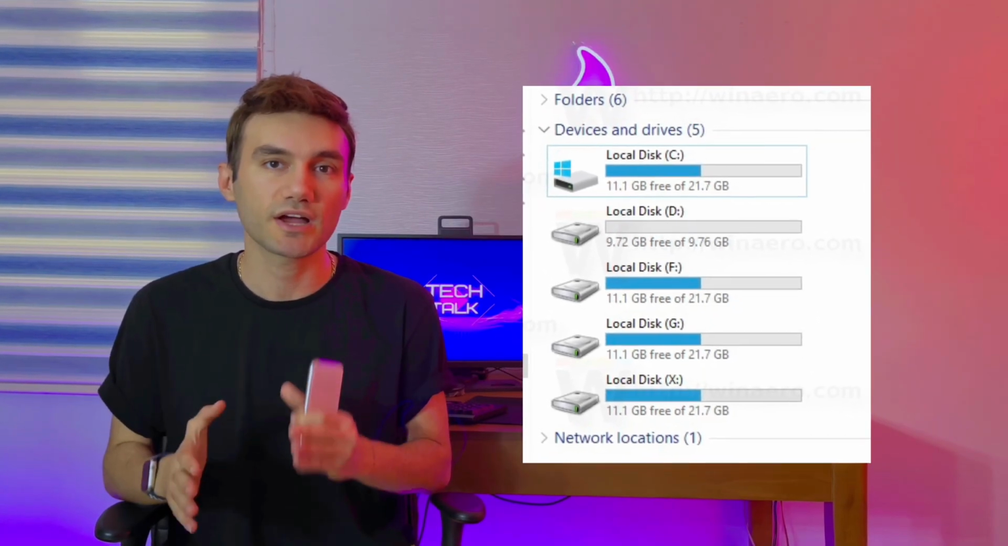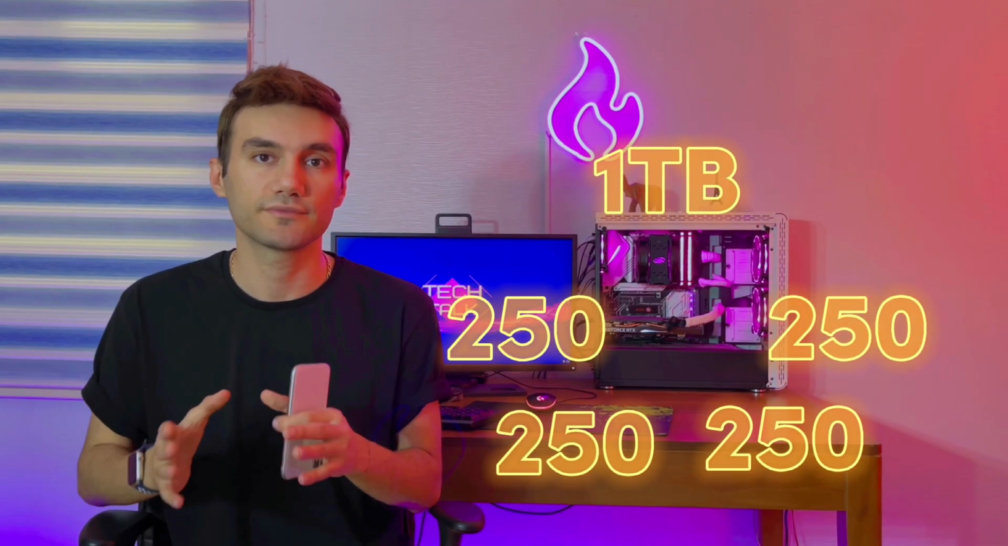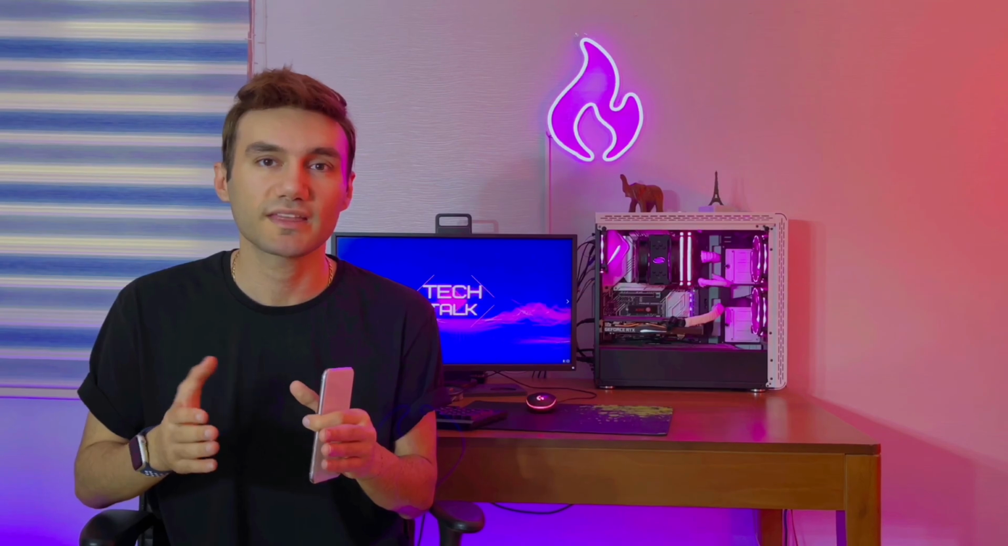So in this video, I'm going to teach you how to partition your hard drive inside Windows 11 and divide your hard drive into different volumes. Let's say you have a 1 terabyte hard drive and you want to divide it into 4 250 gigabytes. I'm going to teach it without any coding inside CMD or any third party software. So without any further ado, let's get it done.